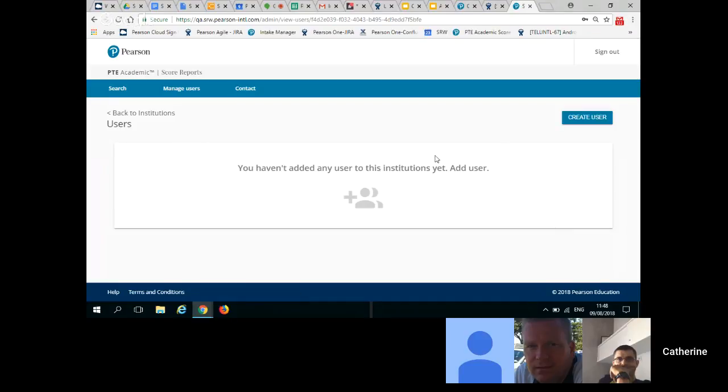I'll see this. And that's because on QA, we've imported institutions as they currently stand, but we haven't yet imported users. So they will be the active users associated with an institution, local admins, or score report users.